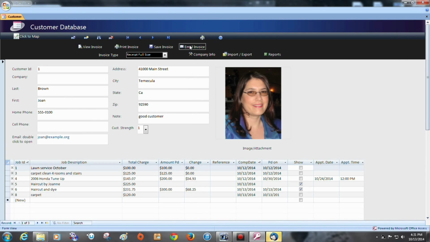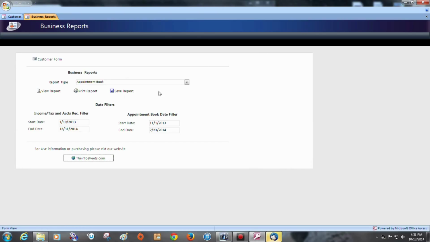Okay. Let's go back and let's now check out some of our reports. We have multiple types of reports, and these reports are very well designed in that they have date filters for them. And these date filters are saved, so on closing and coming back they remain. But you definitely might want to change them so that you get from today forward, for instance.